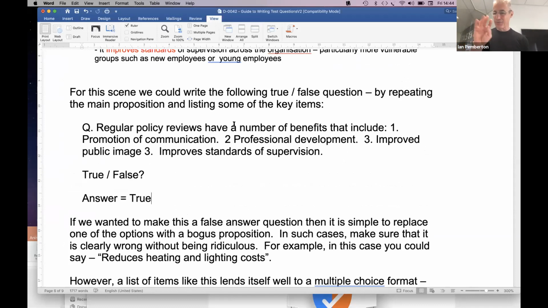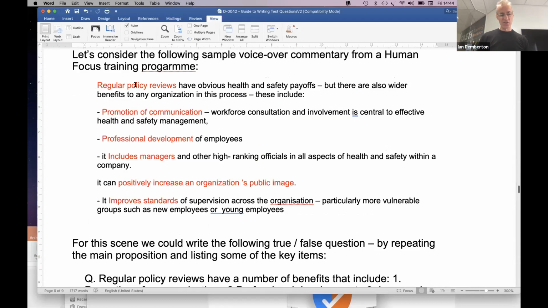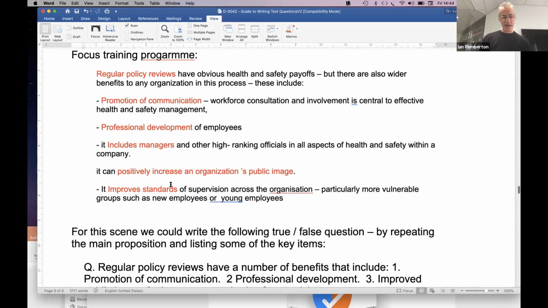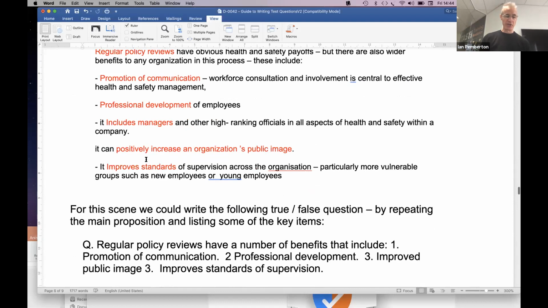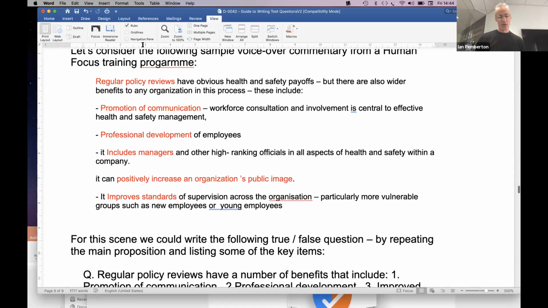So you're getting people to go through some propositions, they have to read them, they have to process the information more, and it gets that recall going. So, I'll give you an example here. Let's say you've got some bullets like this: regular policy reviews on health and safety, you have benefits, they promote communication, professional development of employees, it includes managers, it can positively increase organizations' public image, it improves standards. So let's say that those are the bullets on your slide.